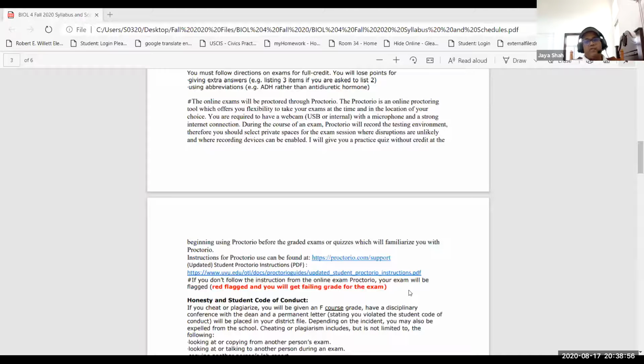And if there is a red flag, they will send me the red flag report from Proctorio. Then I have to go over that and see what exactly it is, and we will manually check it.